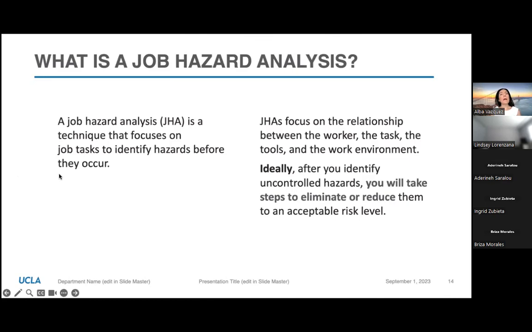So what is a job hazard analysis? Ideally, it's a technique. You're going to have forms and a step-by-step process that you're going to follow. The simpler, the better. The more complex the job, the more complex the JSA. But when we can simplify things, you will find out that everybody's happy.